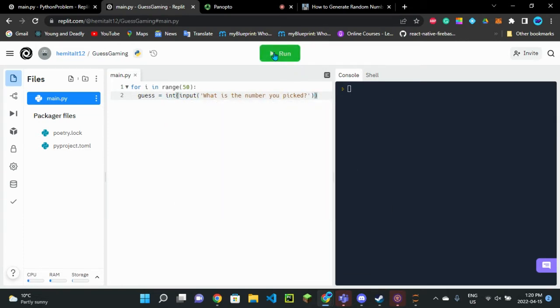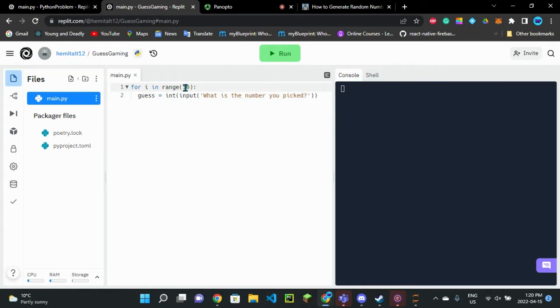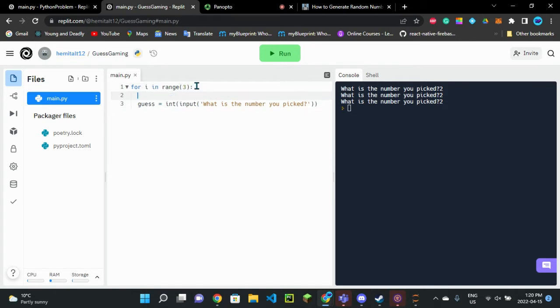Alright, let's run this. Let's pick a smaller number so that I can contain it and see if it works properly. Let's do just 3. As you can see, after 3 tries, it just stopped, which is exactly what we want. Let's make a number up. For example, let's do 89.